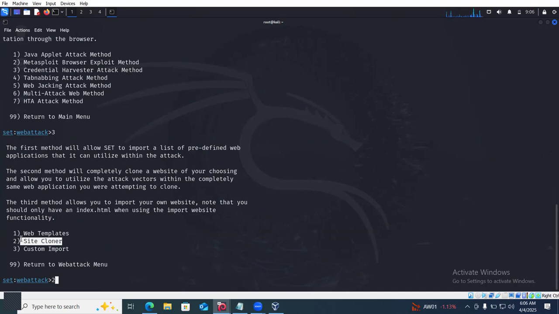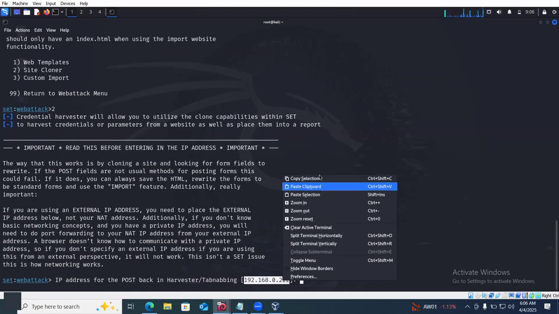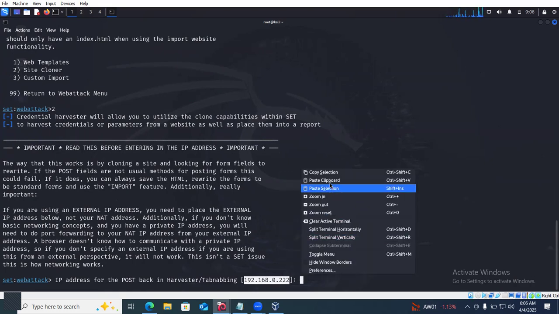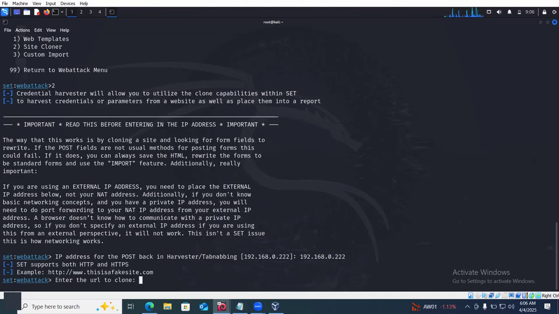Just choose number two. Once you choose number two, this tool is going to ask you for the IP address of your attacking machine. Just copy this IP address and paste it at the front. Any IP address your own machine is displaying, you put it at the front and hit the enter key. The next thing it asks is to enter the URL to clone. It's asking which particular URL you want to clone.